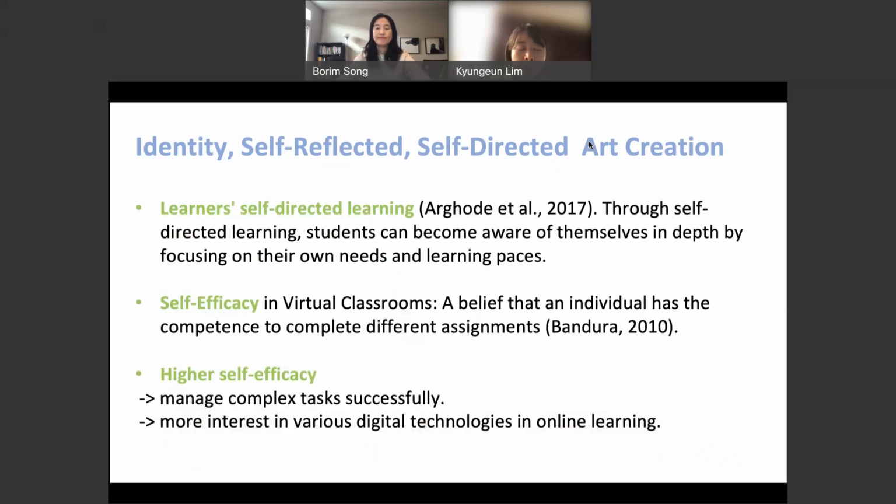Next, please. As we indicated in the previous slide, through self-directed learning, students can become aware of themselves in depth by focusing on their own needs and learning paces. Self-efficacy is a belief that an individual has the competence to complete different assignments. To help students develop higher self-efficacy, we provided many opportunities to manage complex tasks successfully, and as a result, they can develop more interest in various digital technologies in online learning.